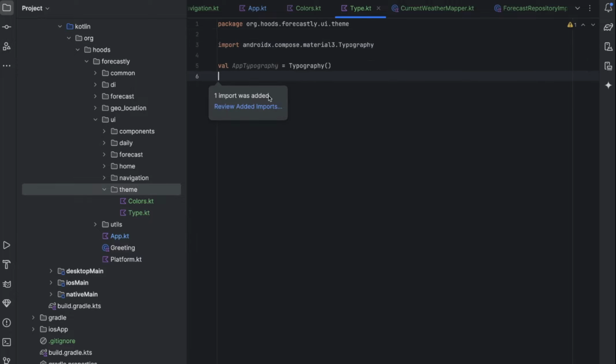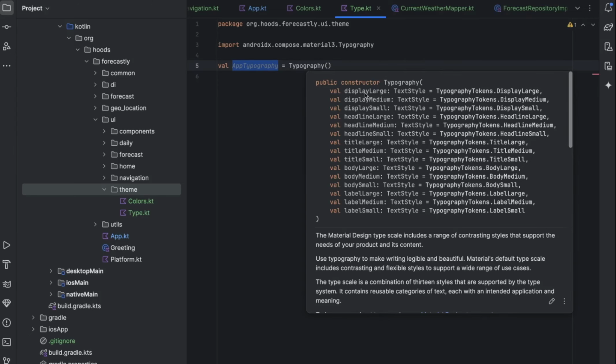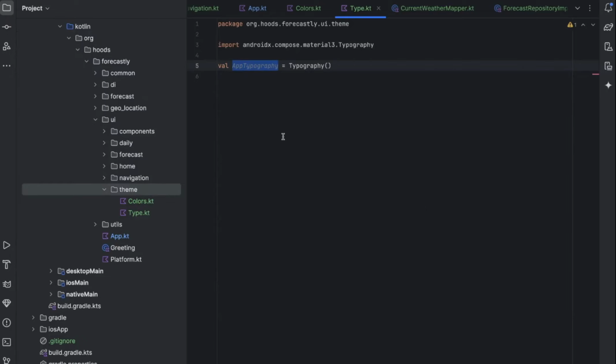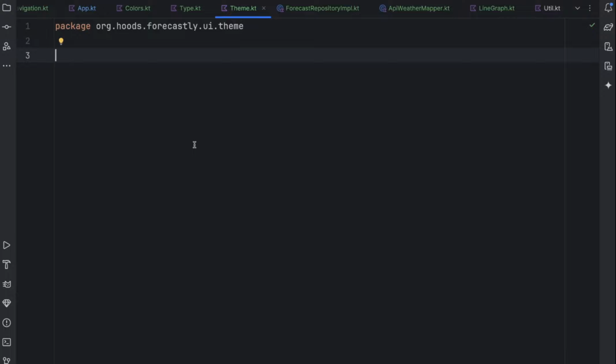And for a case, we're just going to create this app typography. So you can customize here by passing different things. So you can see display large and other things. If you want to customize the typography and if you know what you are doing, then you can just customize it here. Okay, so the next case here is to deal with our actual theme here.